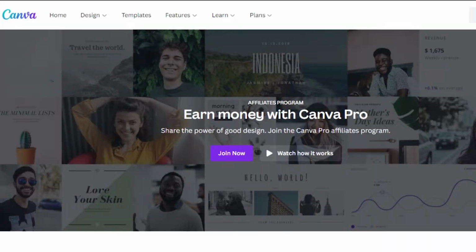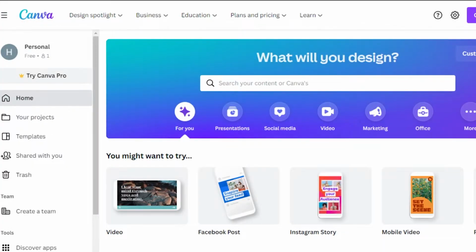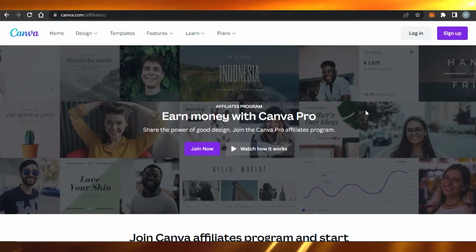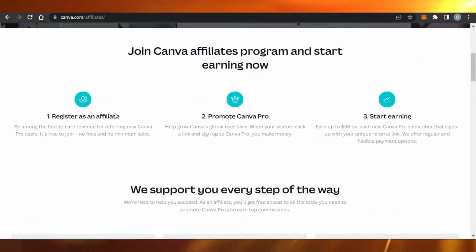Canva has a Pro version. There is a Canva free version that you can use, but there is also a Canva Pro that has millions of different photos and videos for us, and it has more options and features. So it of course has a plan. So what you need to do is you just become an affiliate for Canva and you have to promote Canva.